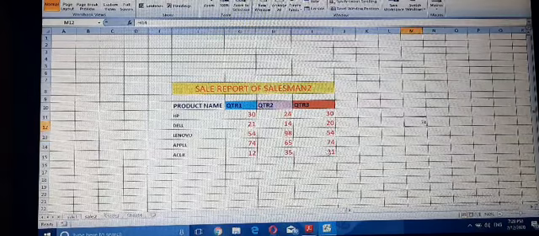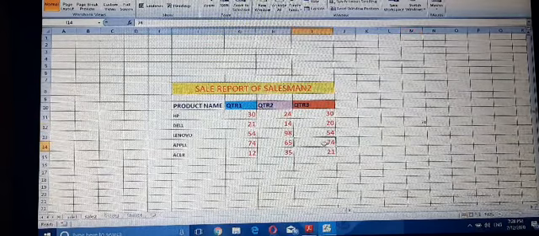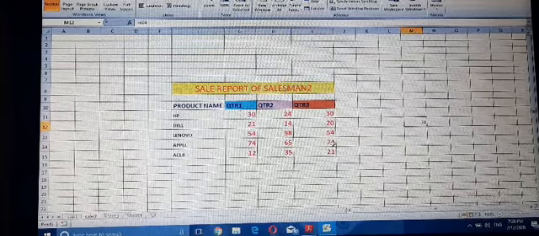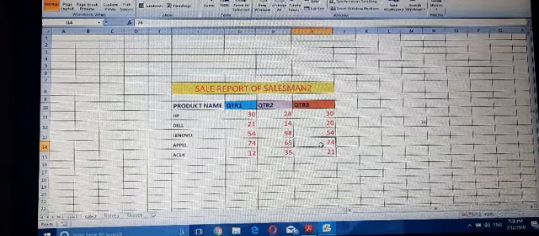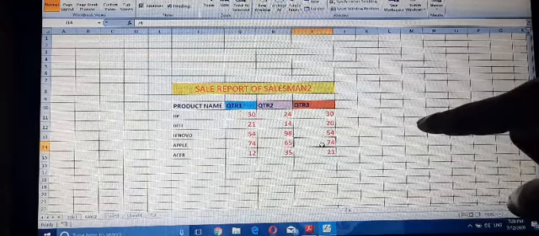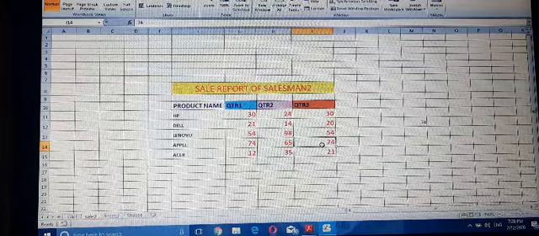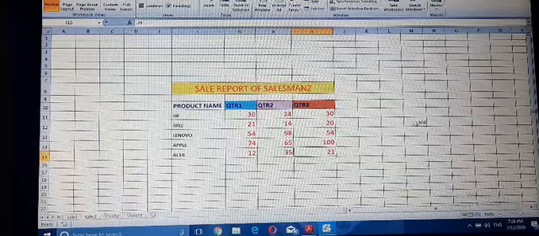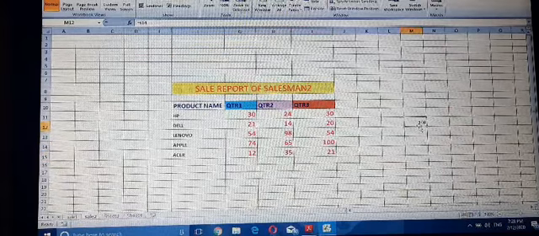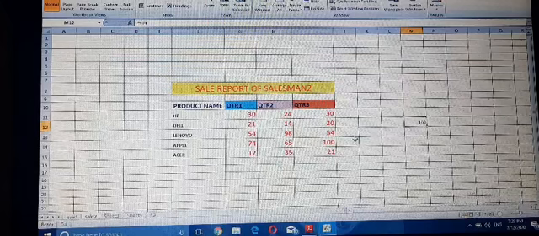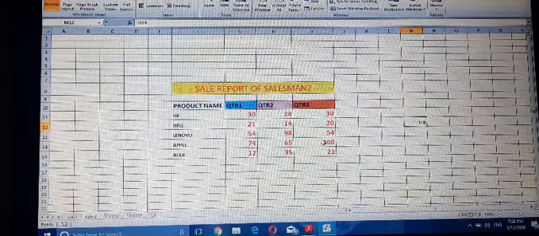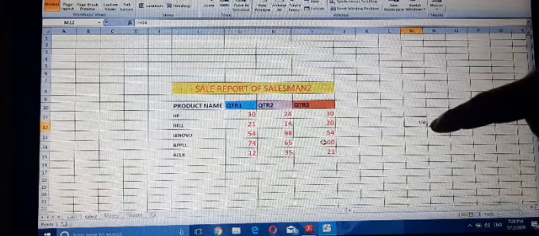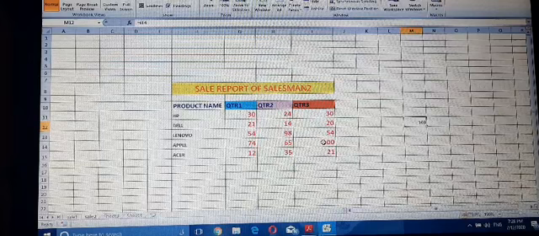Look at 74. This is 74. Now both cells are interlinked. Any modification we make here updates automatically in the destination cell. 100. Look, the destination cell automatically updates to 100. This is the benefit of linking. If we modify anything in the source, it updates the destination cells automatically.